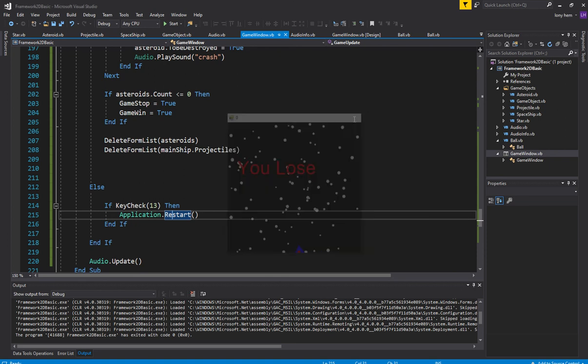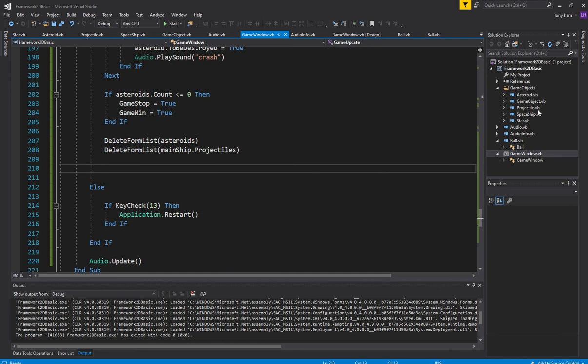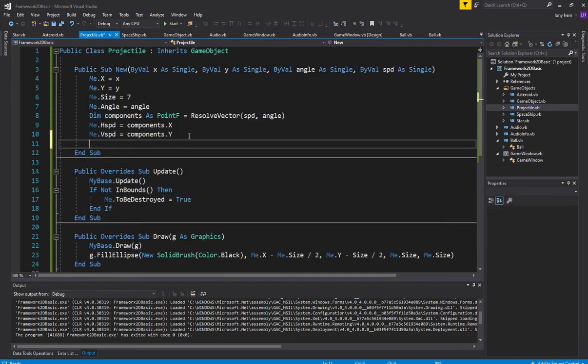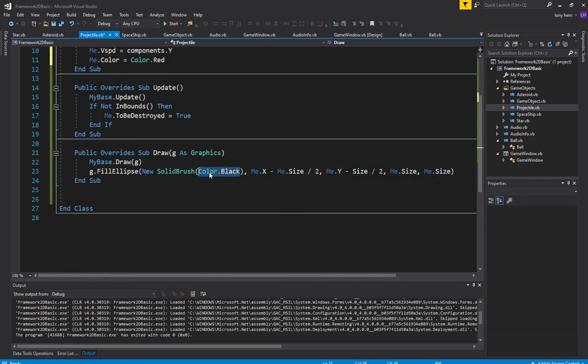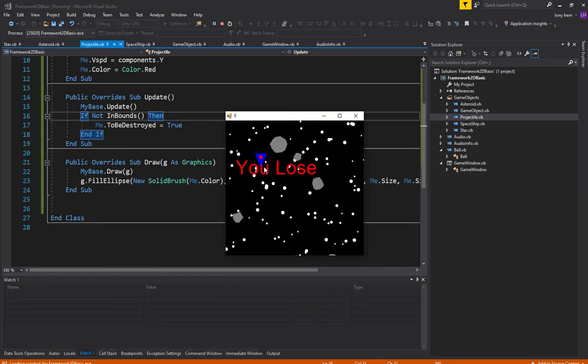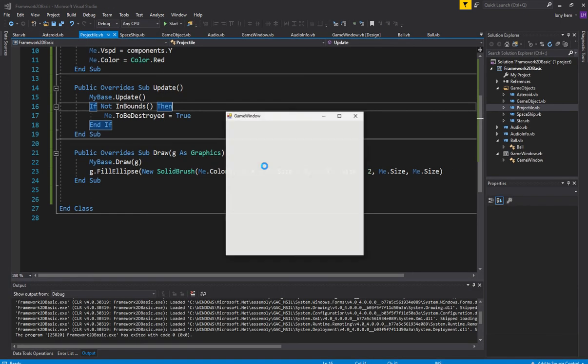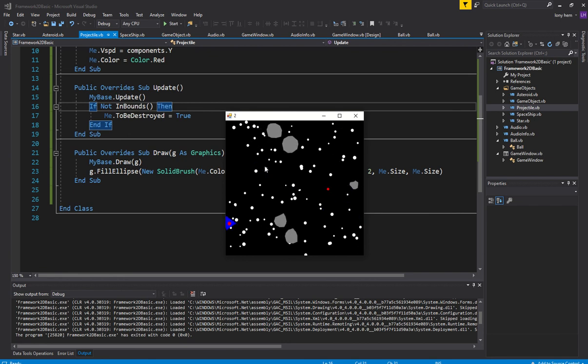And you notice that our bullets are black. Let's change the projectile's color. Let's make it red. Am I using red? No, I need to go me.color. Alright. Yeah, I win. And look, I'm pretty happy with the game. We're pretty much done.